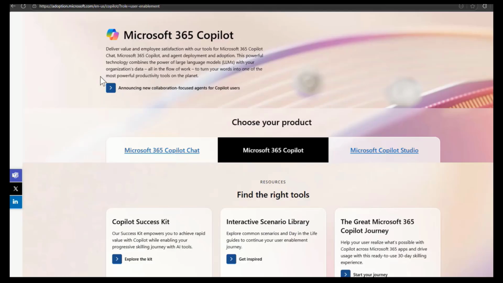And then the other source of content is really the adoption website. So this is adoption.microsoft.com. And you'll see here it splits it by product. So you've got Copilot Chat, Copilot, and Copilot Studio.